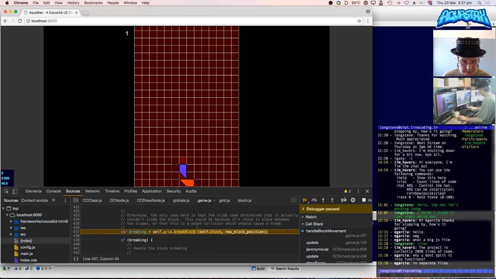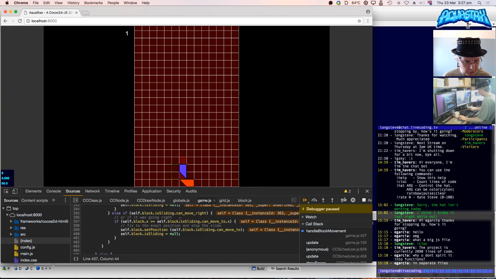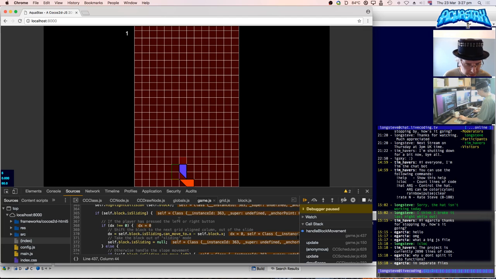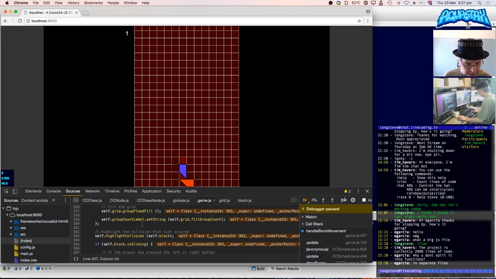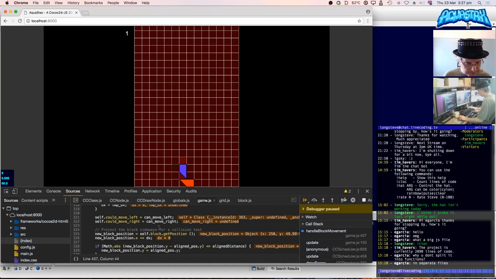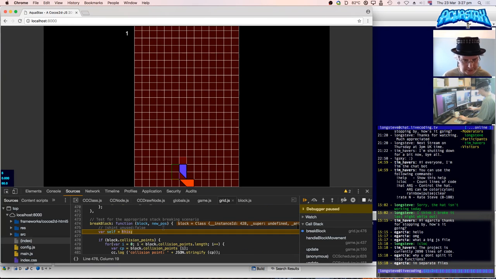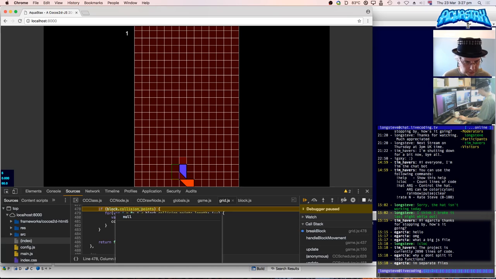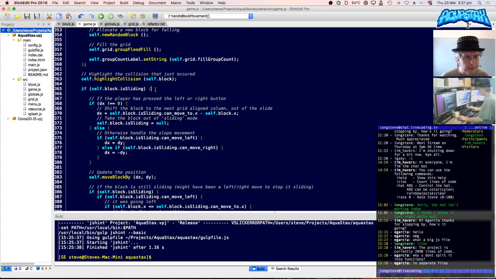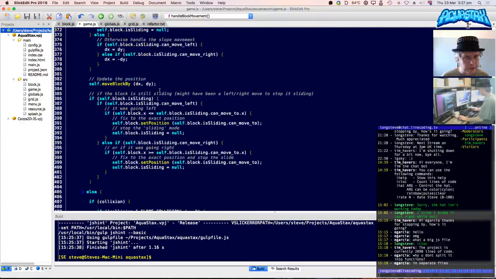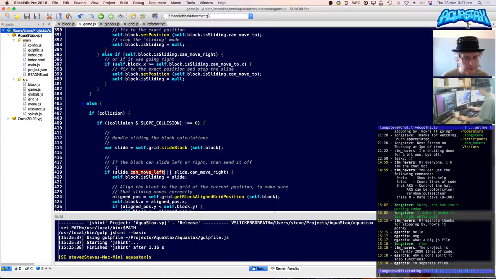Right, slide can move left or can move right is false, which is fine. So it does hit, but of course, if can move left or right is false, I think self dot block immediately bails out and never ends up calling any of the collision routines, does it? My guess is that there are no collision points on the block. Yes, it's null. Okay, that's interesting. There must be at least one there. So why is it not triggering can move left or can move right?